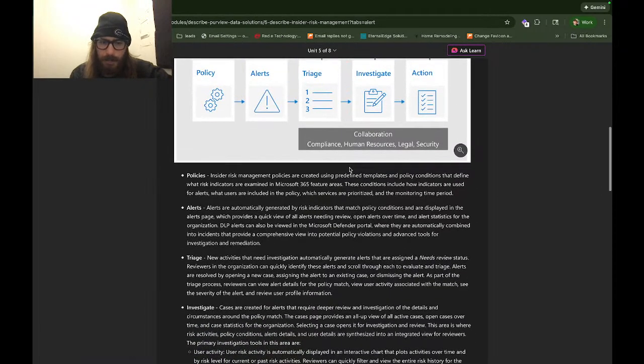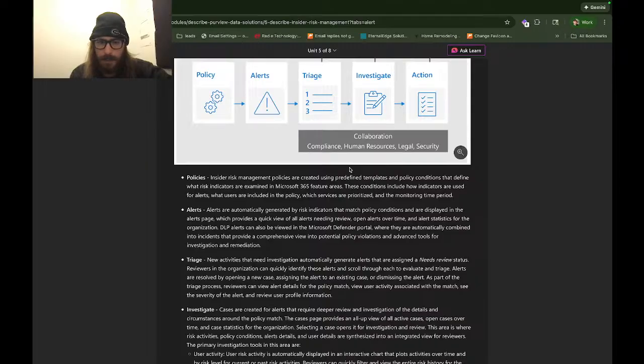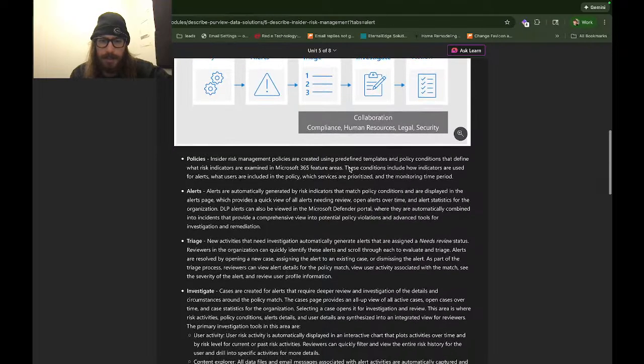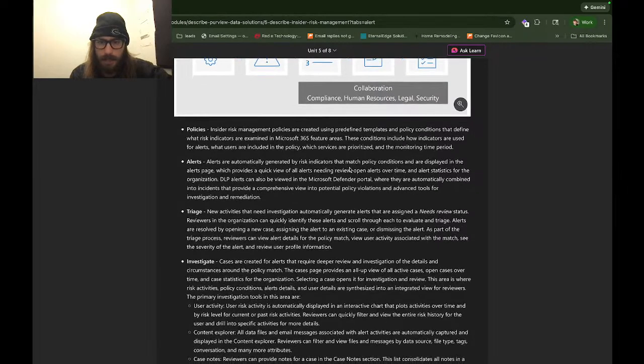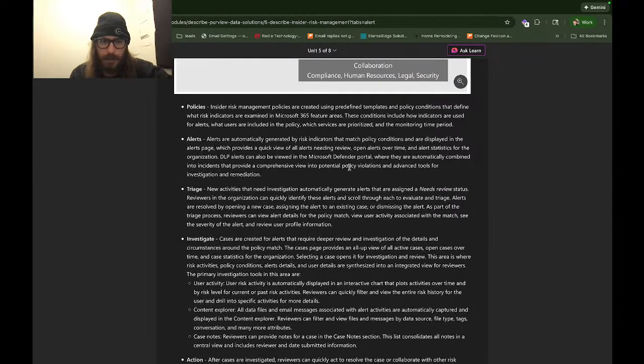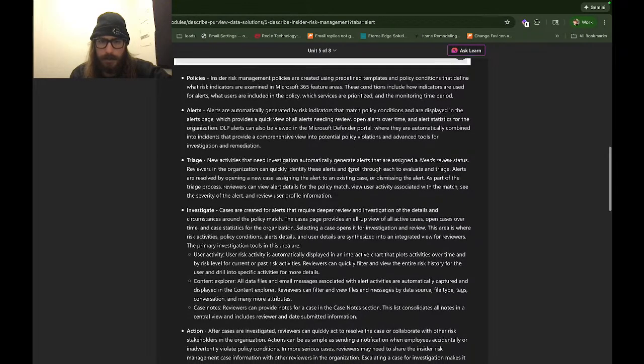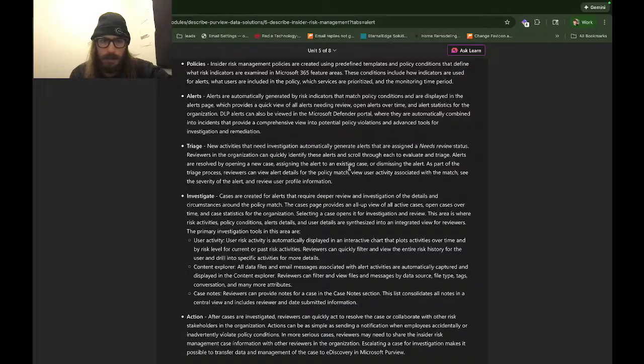Policies. Insider risk management policies are created using predefined templates and policy conditions that define what risk indicators are examined in Microsoft 365 feature areas. These conditions include how indicators are used for alerts, what users are included in the policy, and which services are prioritized in the monitoring time period.